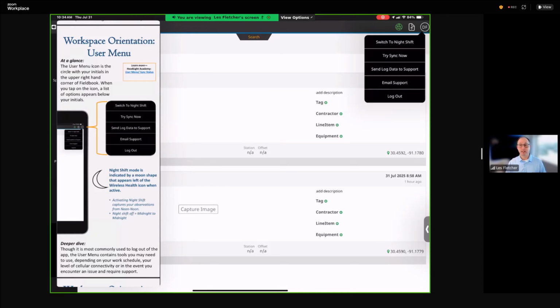If Headlight were to put out any kind of update to their app, or the data from Site Manager changes, all that information needs to sync back in. So if you've logged out previously, when you log back in the next morning or the next evening, it's going to pull the newest thing, and you're going to have the correct data in your project.